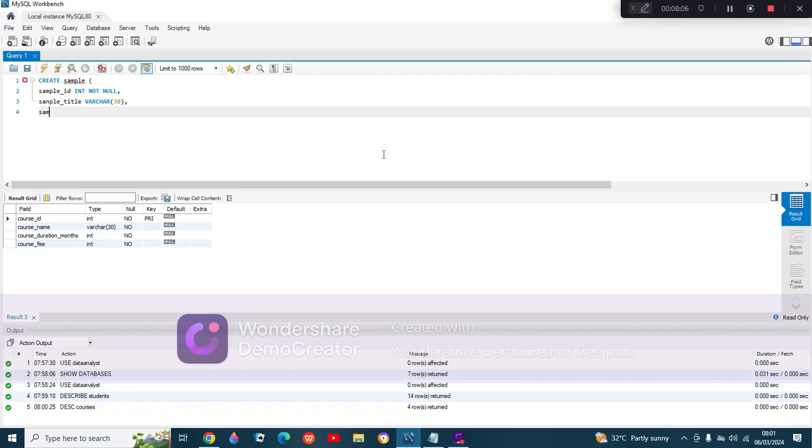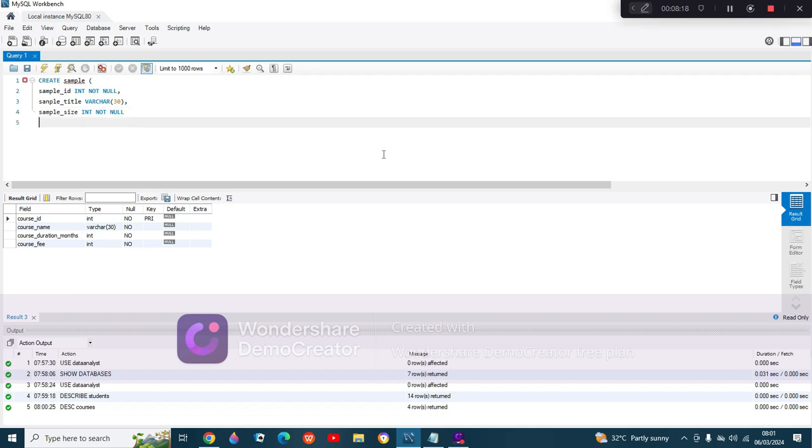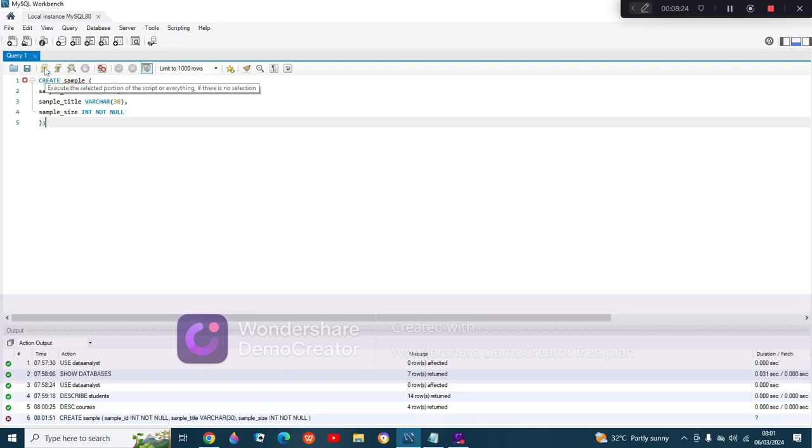Okay, let's add something. Sample size, int, not null, then we close this and we end this. Okay, trying to create this table. Let's see what happens. All right, something is wrong somewhere.